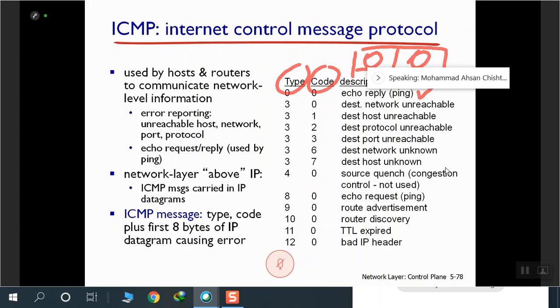Example, the use of it is in telnet. Example would be FTP. Example would be HTTP. If you get an error message which says destination network is unreachable, think of it that its message origin is ICMP. In this case, it will be type 3 ICMP.